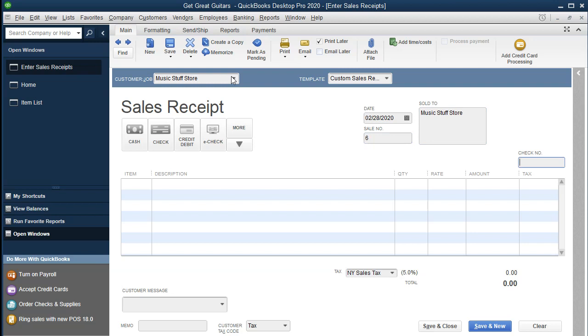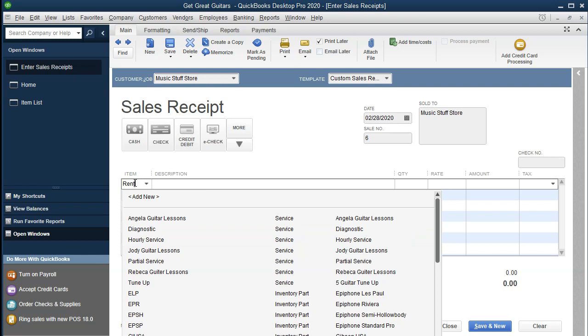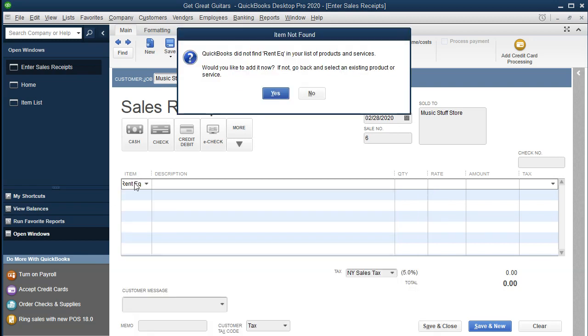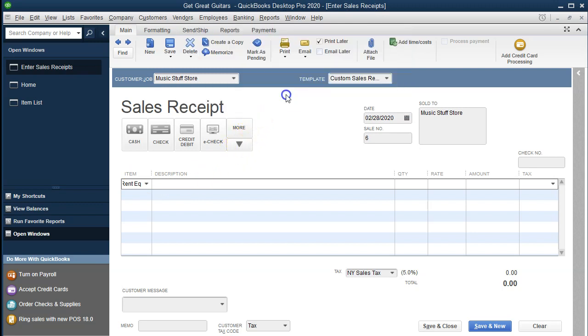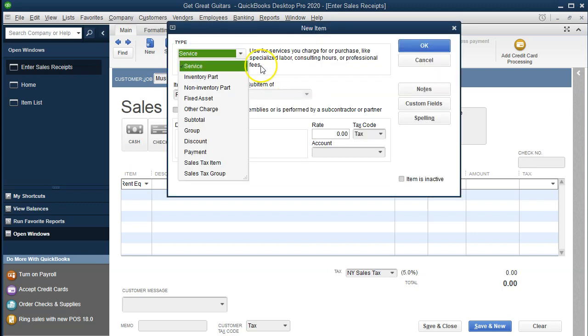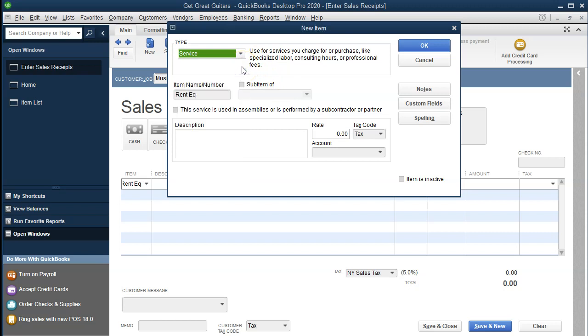So that looks good. And then within the item, this is where we're going to set up a new item. We haven't done any rental in the past, therefore we need to set up an item for it. So I'm just going to call it rent, and then I'm going to say EQ equipment. And so we'll say tab. QuickBooks is paraphrasing here: do you want to set up this item because we don't have it? And we're going to say, yeah, we want to set it up. So we say yes. It's going to be a service type item. So that's the one we want.